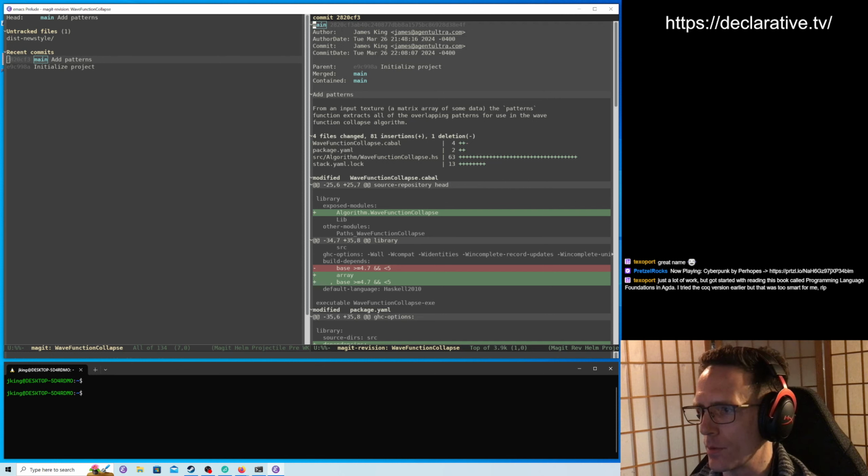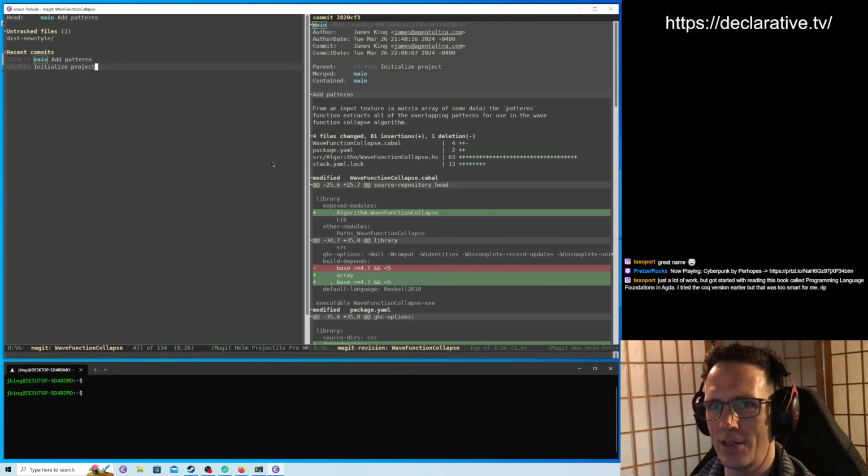Tech support says, just a lot of work. Yep. We got started with reading this book called Programming Language Foundations in Agda. That is a cool book. Let me know how you enjoy. I haven't gotten too far into Agda, but there's that and another book that I'm interested in. But when it comes to theorem proving, I've mostly worked with Lean. I like that one quite a bit. But I'd be interested in knowing how your experiments in Agda go.